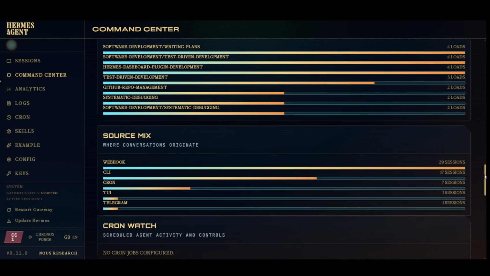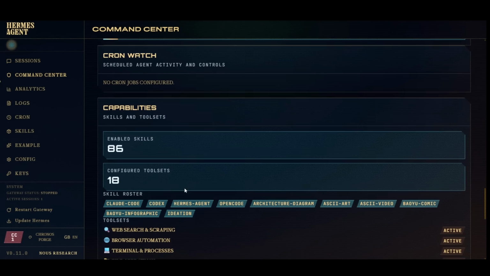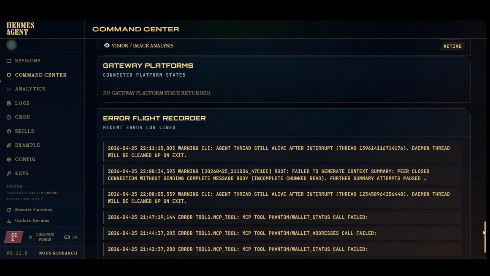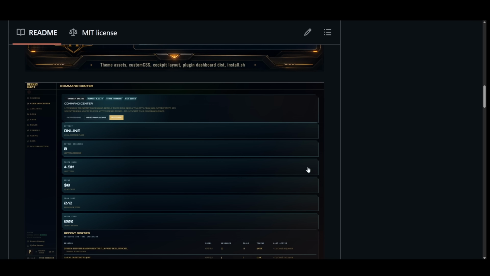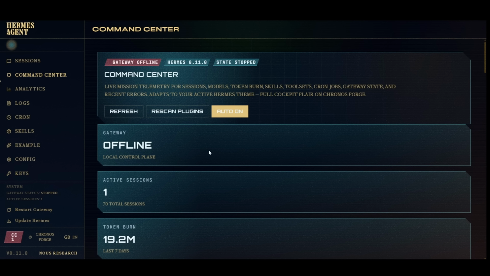So it's a nice little plugin with a lot of the different data here. Capabilities, all the skills. So it's one single command center, which is kind of nice. Yeah, so that was simple. Like I said, I just dropped that repo into my agent and said install it, and it did it, and it looks pretty nice. So this is the command center we've got now.